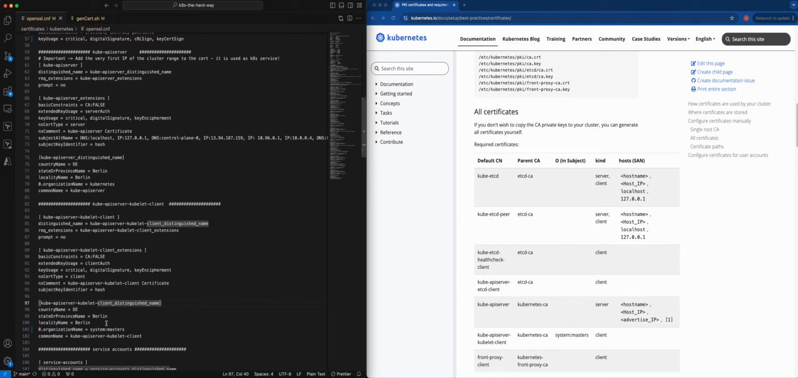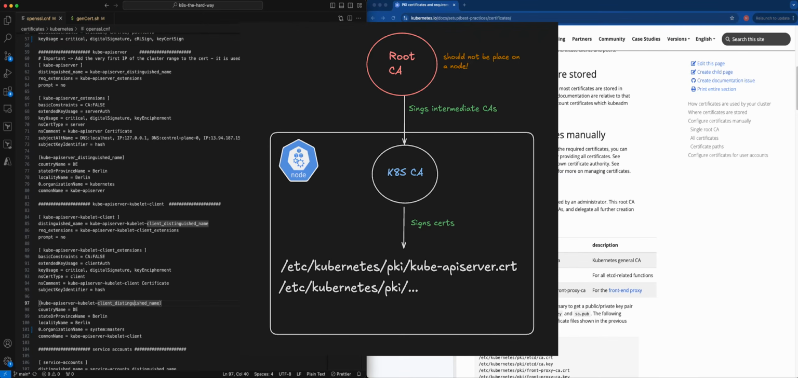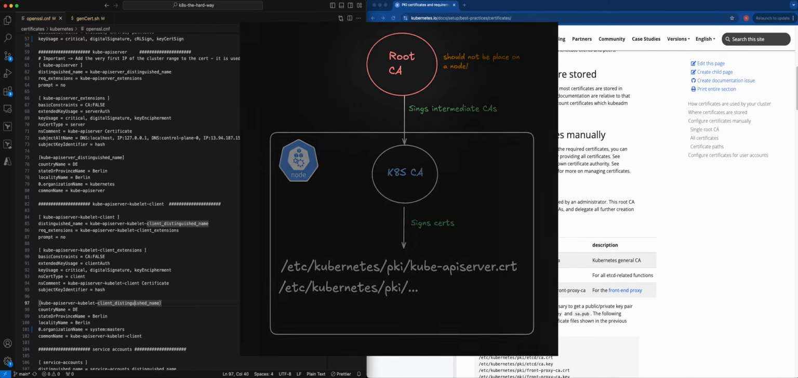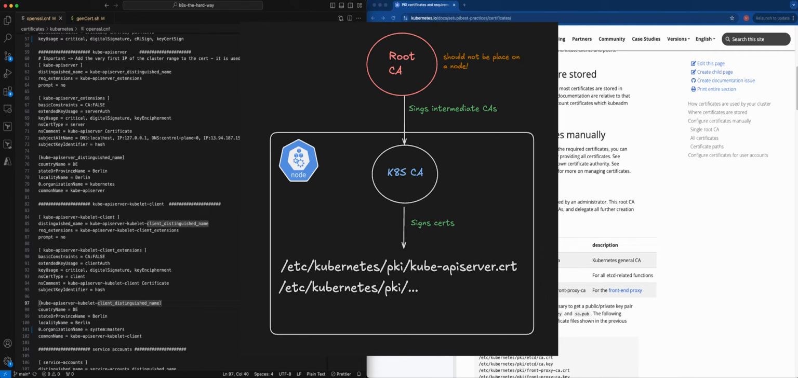Okay, since the system:masters organization name now is back in place, that should be good. And we could start with generating our certificates. Now, one more important thing to understand of the way how we're doing it here is that we are taking the approach with a root certificate authority and a Kubernetes certificate authority. The way it works is that we first of all generate our root certificate authority, which will be super private and we don't want to share that with anybody. And then we are creating an intermediate Kubernetes certificate authority. And that intermediate Kubernetes certificate authority we will use to generate our certificates.